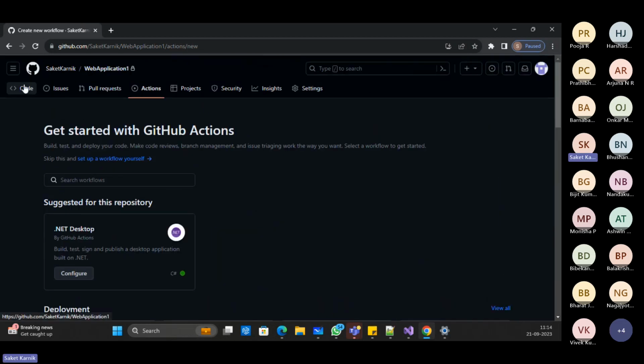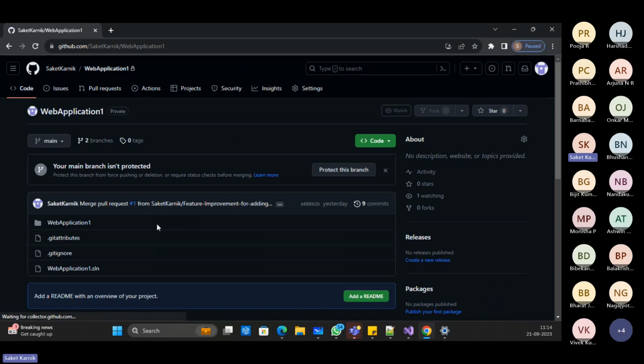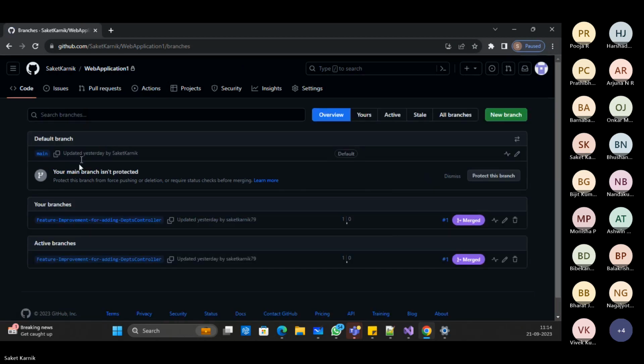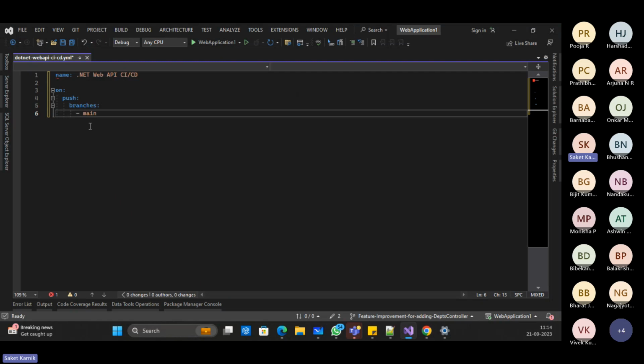Let's go and verify that. Code. And here we do have 2 branches. One is main and one is feature improvement, right? This is the branch name that I need to specify there. So what we have put is correct. It's the main branch.